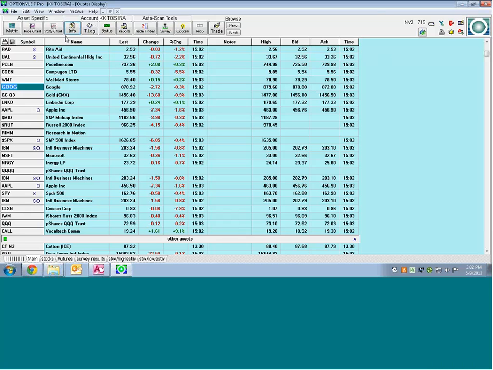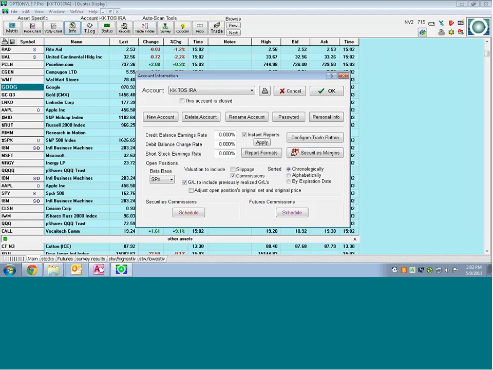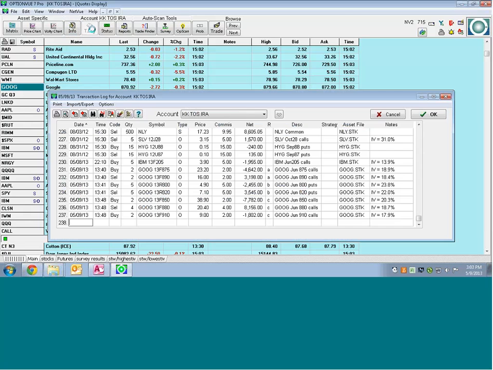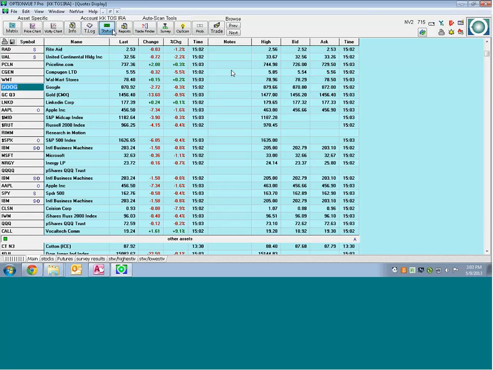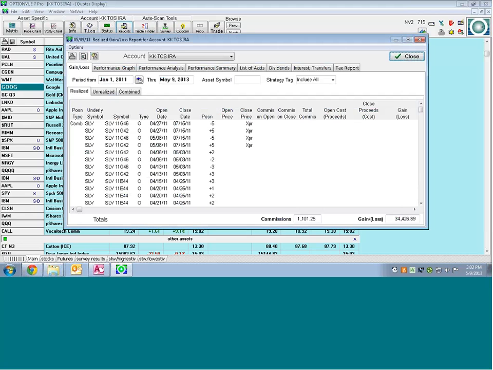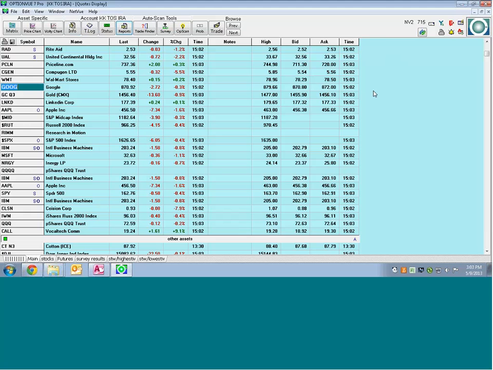Today, the big thing is that the record keeping areas are discussed in the info button, the TLog button, the status button, and all kinds of reports with all of these tabs in the reports button. The record keeping in OptionVue is actually a place where you record and analyze your investment transactions.